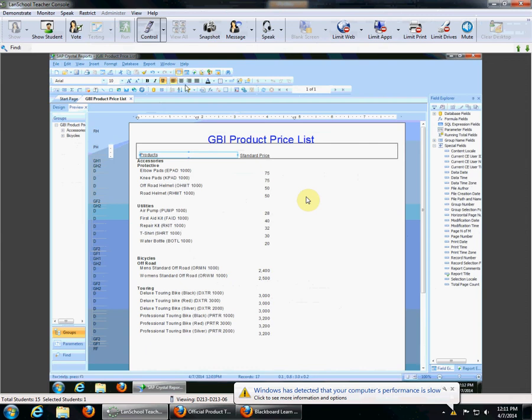You'll notice that the column headings are not horizontally aligned, so click Products first to select it. Hold the Control, click Standard Price, and align bottoms. Then select Align and then Bottoms. So go to right click, and Align and choose Bottoms.